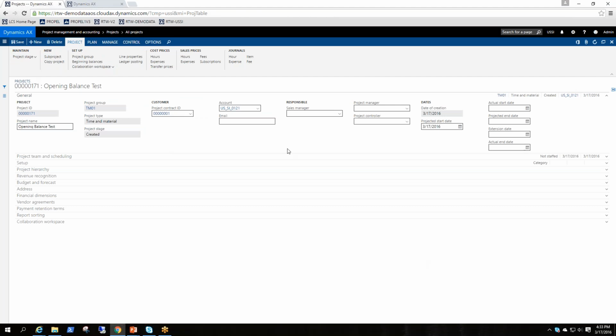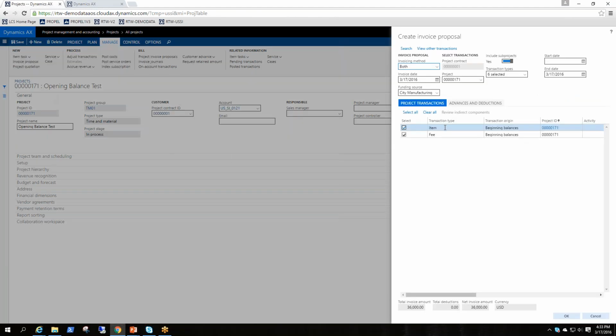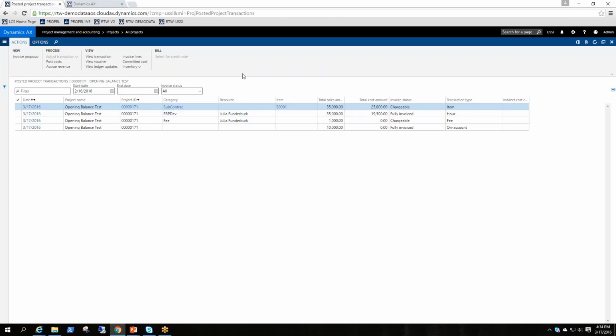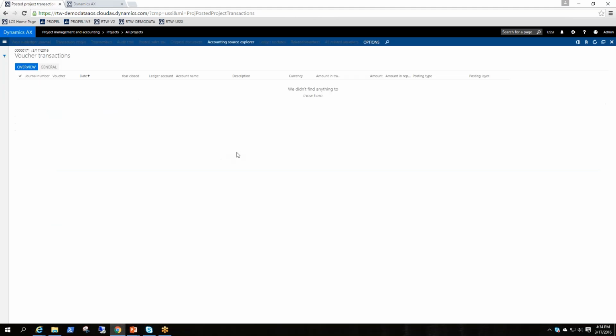Yes. So I'll put us in process, but I'll just show you the initial form to creating an invoice. We should only see 2 transactions, which we do. We see the item and the fee, which we can bill to the customer. So one last thing, if we go to the posted transaction form here, if we hit the voucher, on a typical transaction, right, you'd see the ledger impact. Here we should see nothing, and we do.